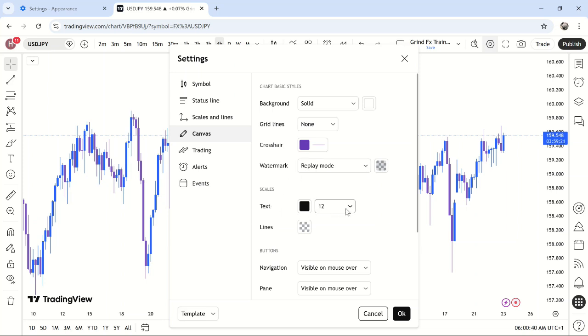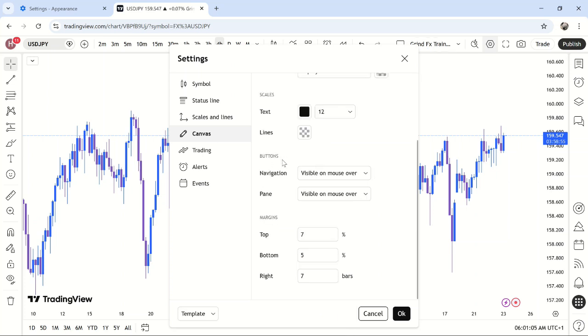This text should be 12. This is what you are seeing here. So the color should be black and it's going to appear perfect as this. Then you come back, lines, just don't touch anything there. Buttons, navigation, visible on mouse over, leave it like that. Pan, visible on mouse over, leave it like that.